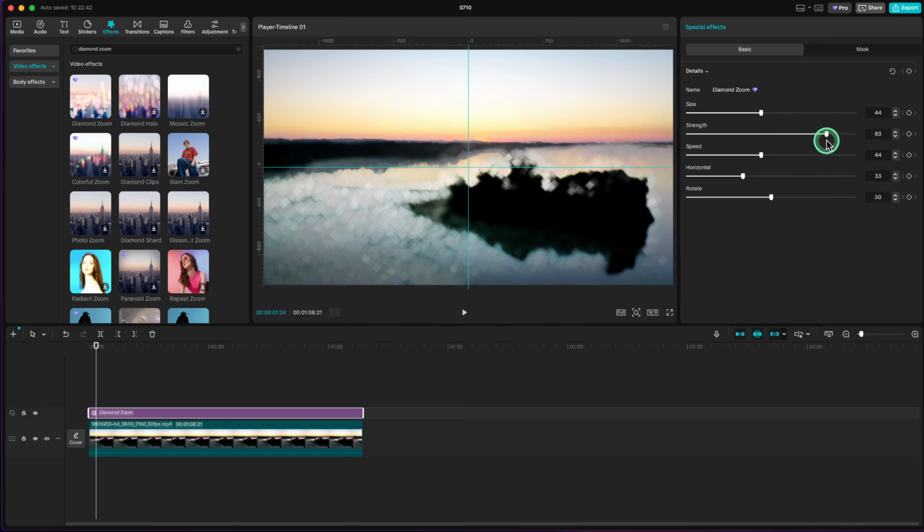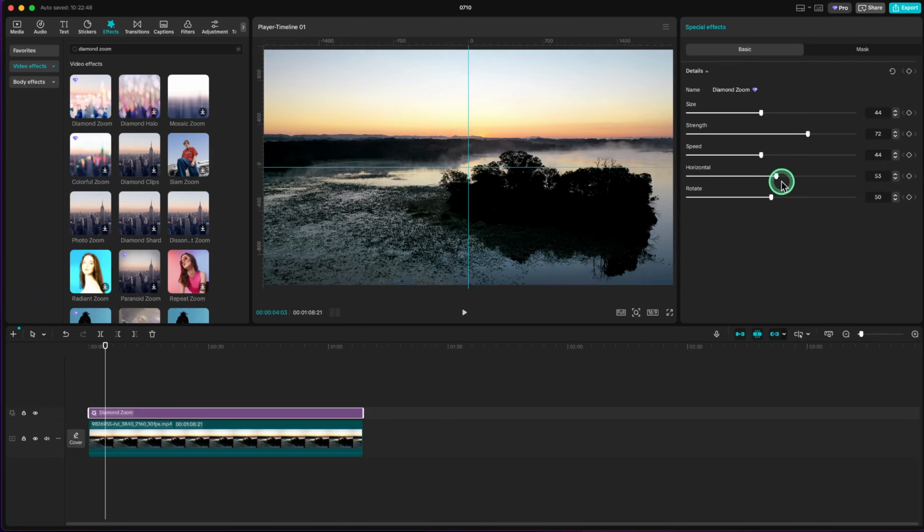Finally, adjust the size setting. This controls the amount of bokeh or blurred light visible in the zoom. Larger bokeh creates a cinematic, dreamy feel, whereas smaller bokeh keeps things understated and minimal. Don't forget about the horizontal slider. This allows you to blend between the normal scene and the diamond bokeh effect. If you set the value above 50, you'll emphasize the diamond zoom effect. If you set it below 50, it transitions back toward the normal scene.